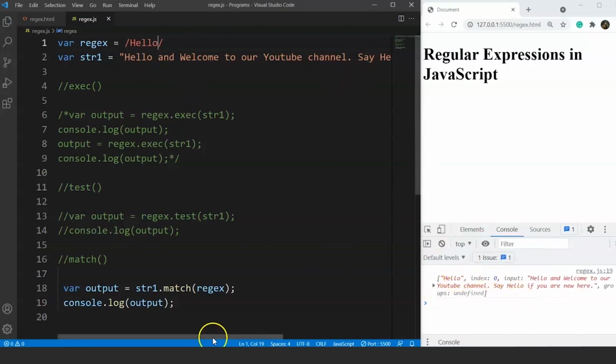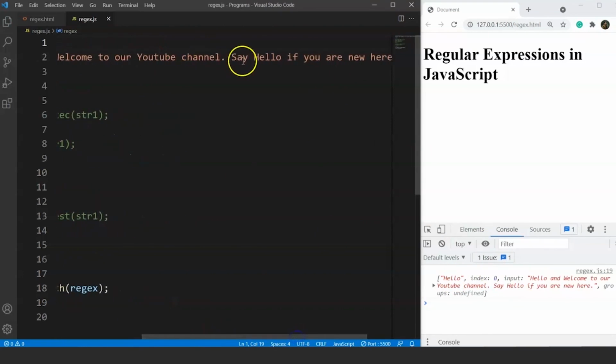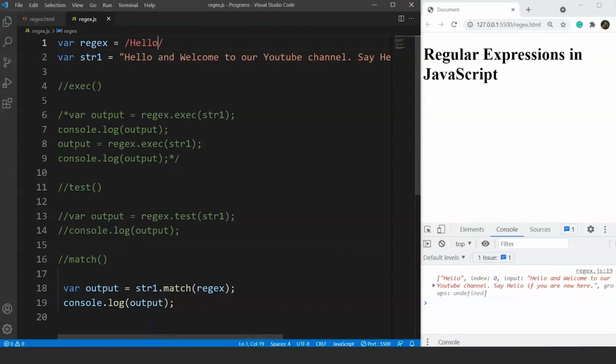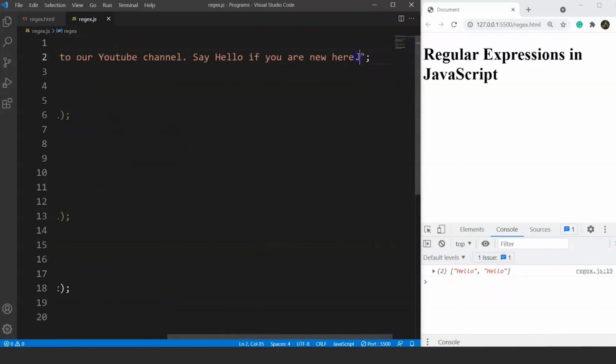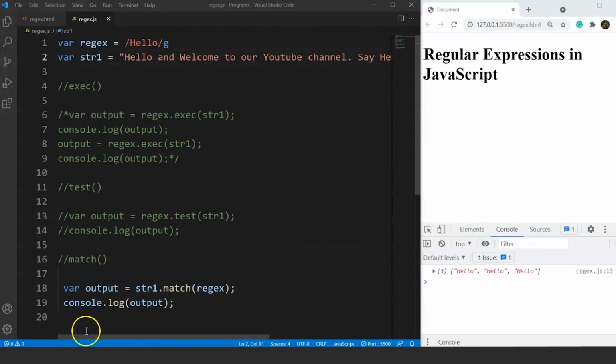Now what if we want to find both the words in a string? If we want to check if there's more than one word with the same name, we have to write G, and if you save it now, you can see the output is completely changed, and now we have an array with 2 similar words. What if we add another hello here? Save it, and you can see the array size is increased to 3 now.